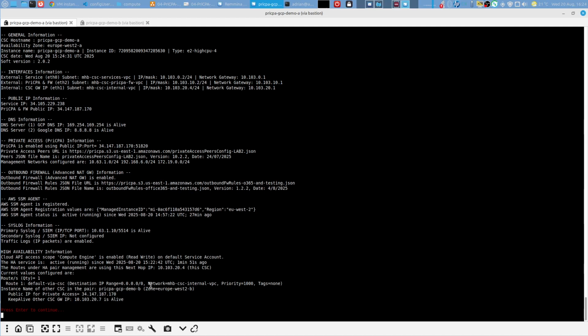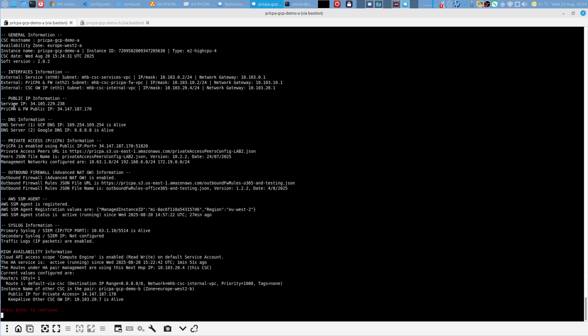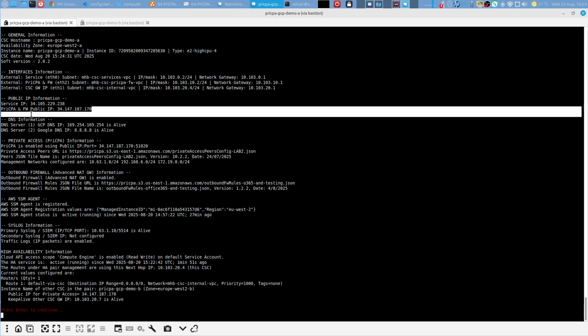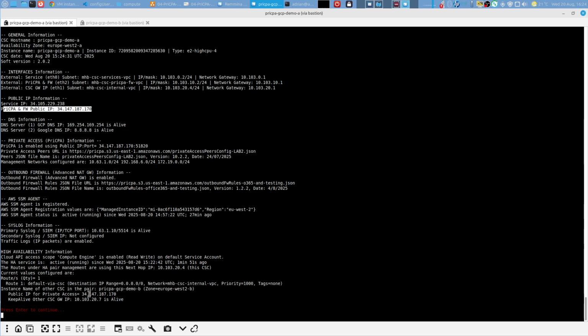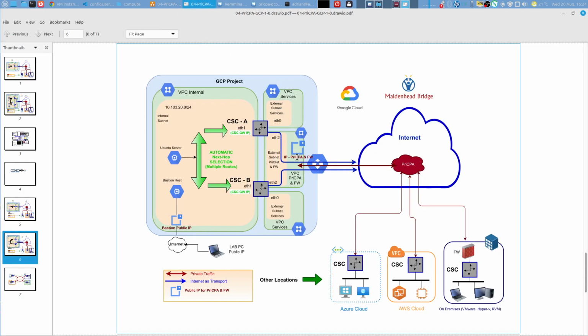This is the active one because you can see the CSC is active. The route is via the next hop number 4, this CSC, and also the public IP is here. This is the public IP 170 for the PriCPA. Remember, the game here is to move the public IP to the B and to move the gateway to the B when the A is down. Good, good, good.